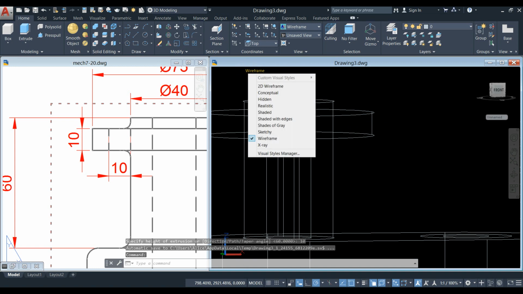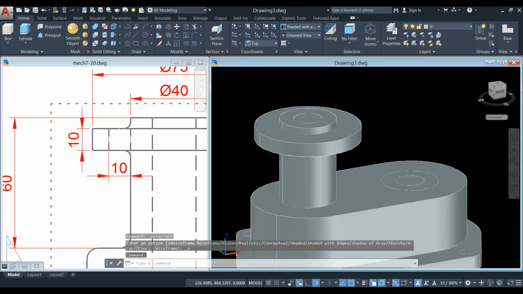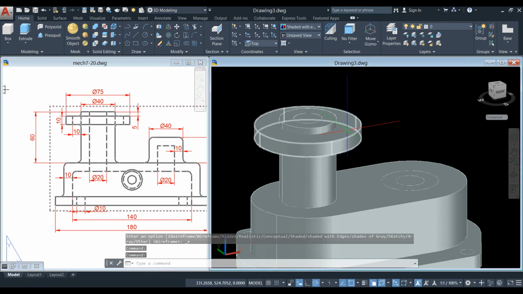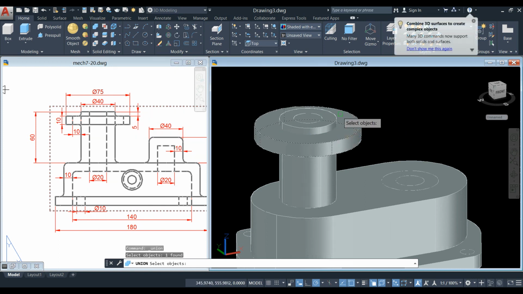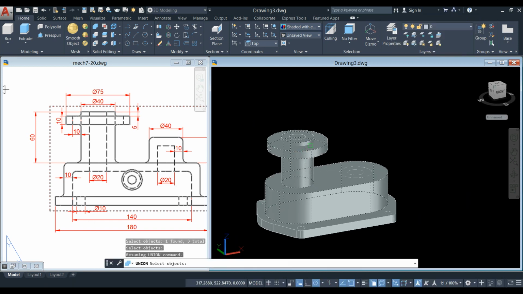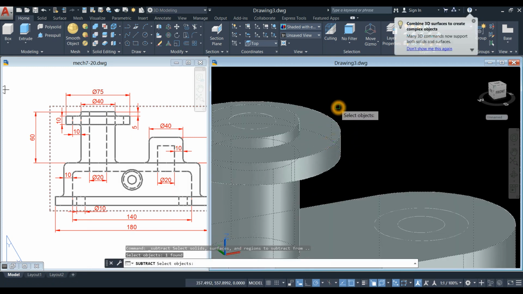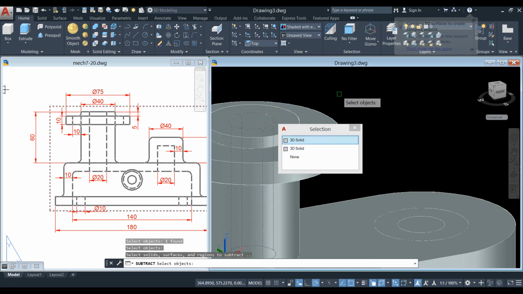I'm just going to change this to shaded with edges. I'm going to combine first. So join or union command. Click this one and this one and this one. Subtract command from the ribbon. Select this object, right click and subtract this portion here.